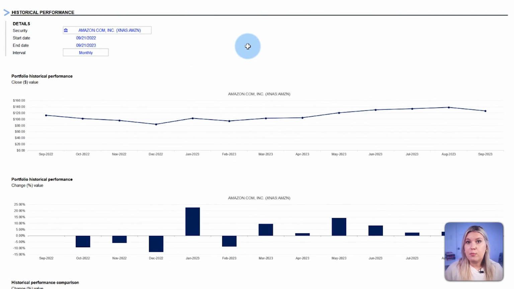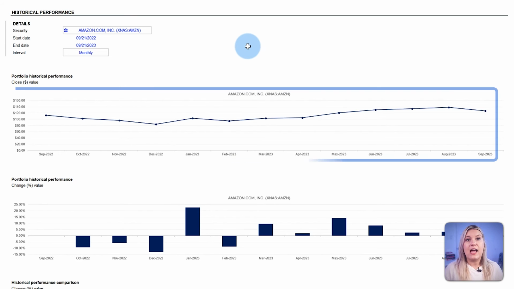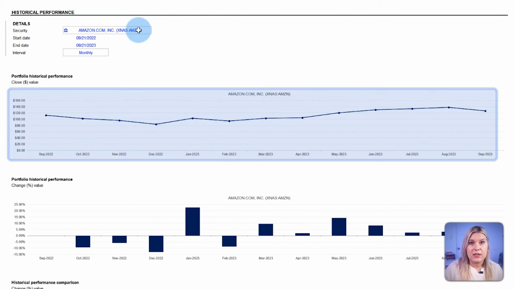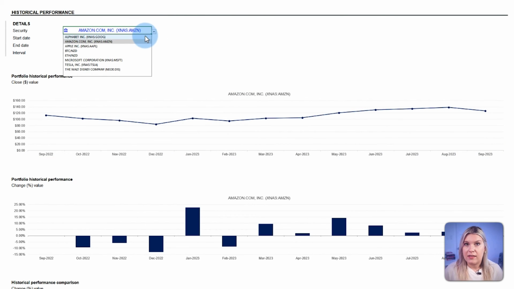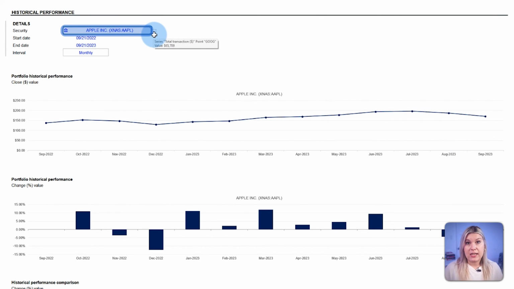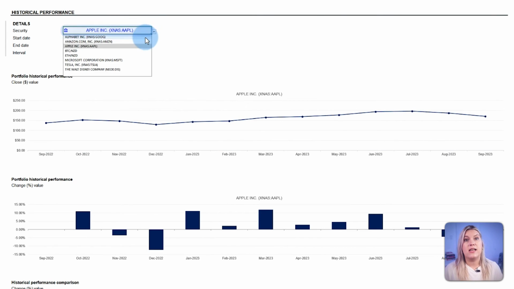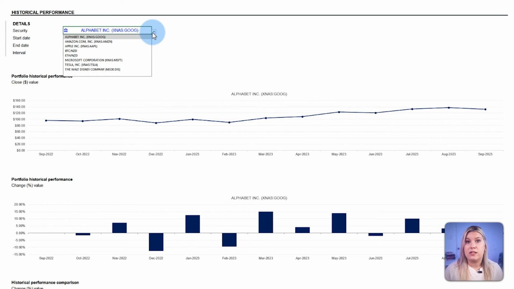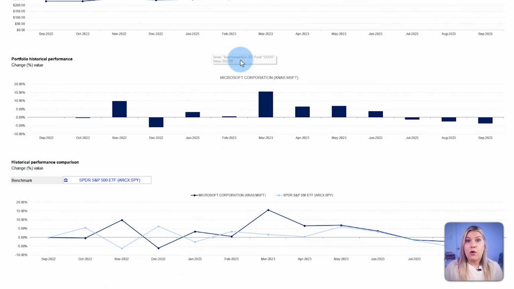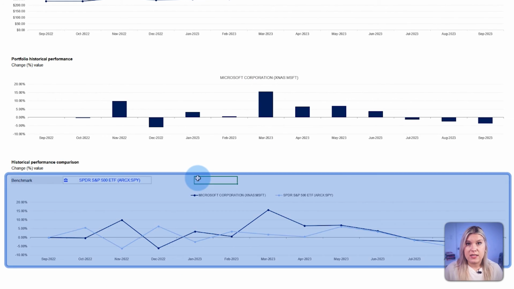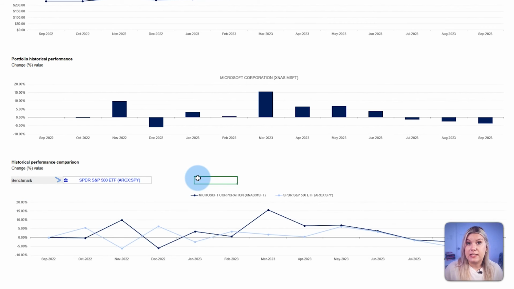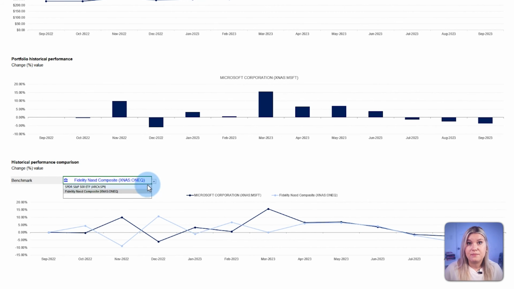Lastly, the historical performance section is where the past meets the present, with line charts illustrating the close value and change in percentage value. You can track how a particular security or your entire portfolio has trended over a specified period. Moreover, a performance comparison with benchmarks like the SPDR S&P 500 ETF can offer perspective on how your investments are faring against broader market indices.